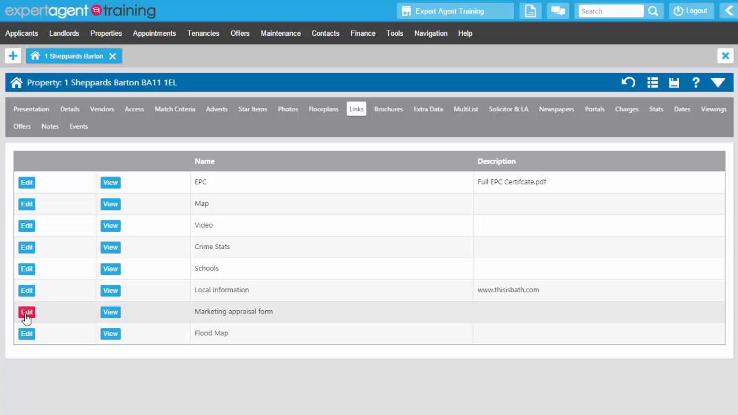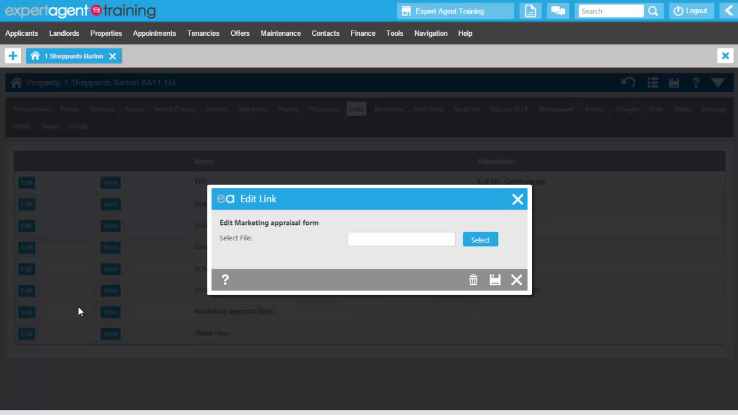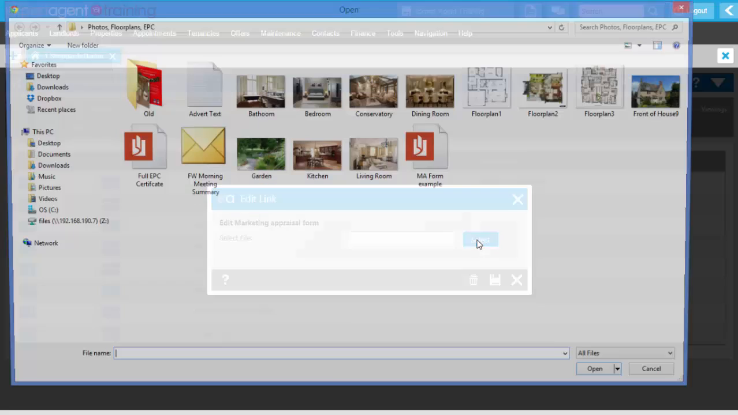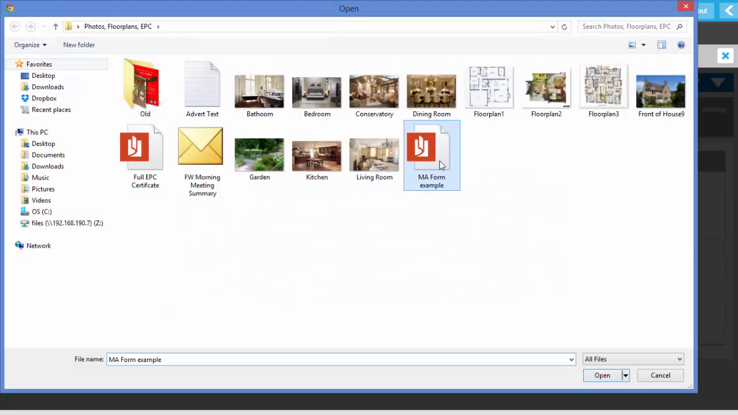Now our marketing appraisal form is set as an internal link, meaning even if we do use it, it won't show on our portals. All right, and that is just for our benefit. So we know where the marketing appraisal form is stored on the property. It's stored on the links tab. So anybody that needs to find the marketing appraisal form for a property can find it on the links tab. So press the select button, and we've used our marketing appraisal form that we took to our appraisal on the last video. We've come back from our appraisal, we've scanned it in, and we're now uploading it onto the property record.